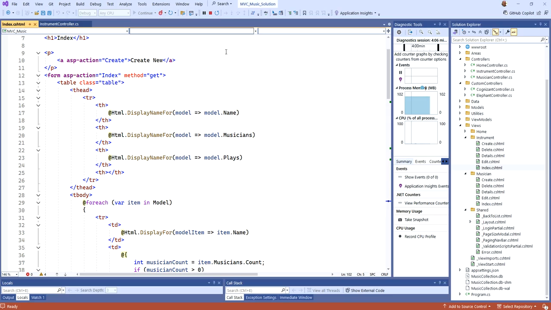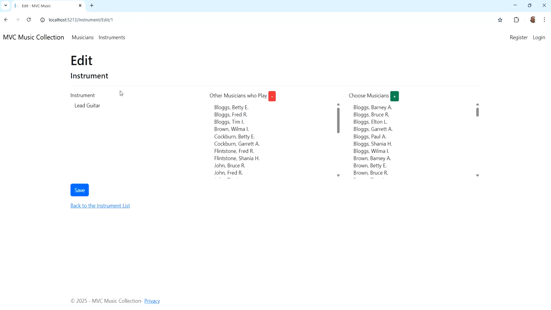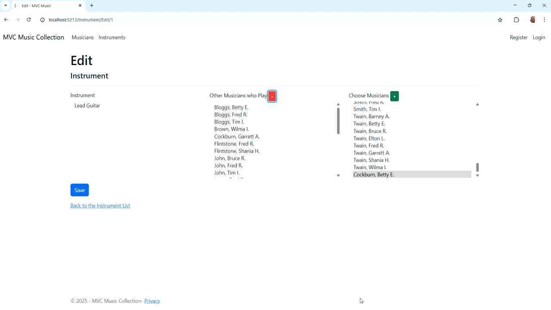Am I running right now? Yes, I am. So let me bring it up in the browser. So here, if I go to edit or create, what do we see? We see the list of all the musicians who currently have specified, yes, I play lead guitar. And then those that don't are over here, other musicians who play, and then we can choose musicians. So, oops, accidentally, Betty Cockburn here, no, she doesn't play lead guitar. So let's take her back out, move her over into that list.